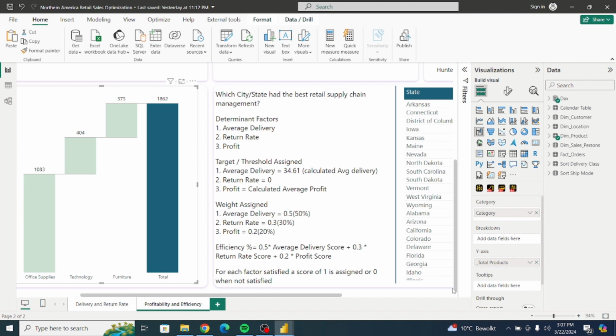So I felt, okay, good. We have 3 factors that will actually determine how efficient the supply chain system of that particular state or city is. And those determinant factors are the average delivery. Now we have an average delivery already. So we're saying the 3 factors should be average delivery, the return rate, and the profits. For each of these, we have a target, which is more like a threshold that you should fulfill for us to say, okay, good. In terms of average delivery, the state of Maine is actually doing well, or the state of Florida is actually doing well.